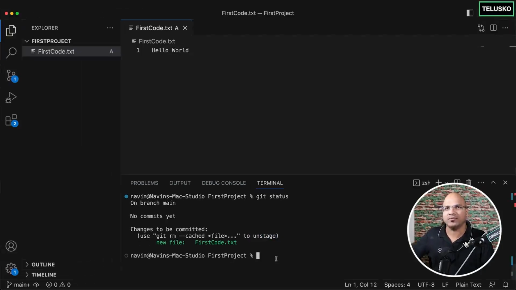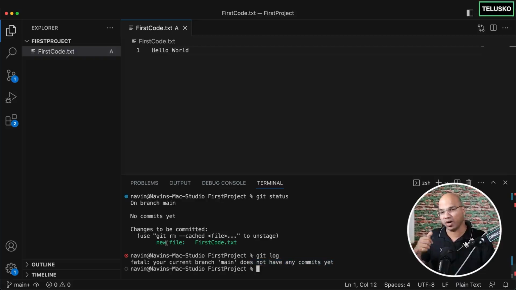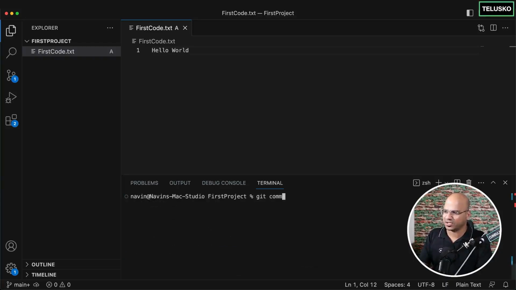Now, how do we know that we have different commits? As I mentioned before, it also maintains the history, right? So whatever work you have done, let's say in your project till now you have done 50 commits, and if you want to know all those commits, you can use a very simple command called git log. With the help of git log, you can see all the commits, and it says your current branch main, because that's my main branch, does not have any commits yet. So that means the file is there in your working directory. The file is also there in the staging, but not in the commit history. Now to commit this, we have to pass another command. And that command is very simple, which is the commit.